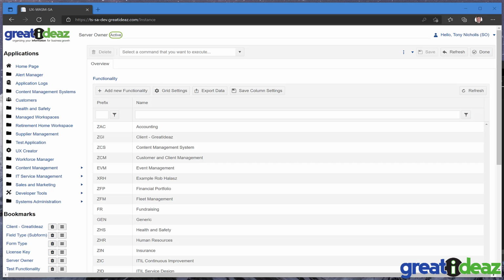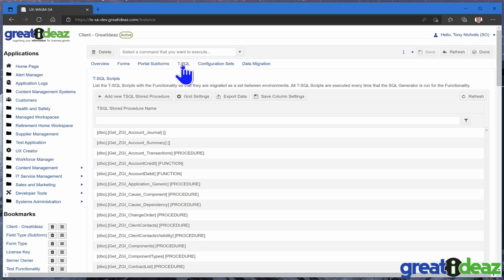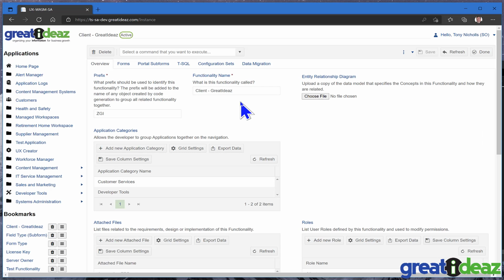So first of all, I have been working on some functionality for my client GreatIdeaz, and I'm going to select that functionality. Now, one thing about functionality is that it may also contain some embedded T-SQL and is also going to want to generate some views and stored procedures. So the first thing that we're going to want to do as we migrate this information is actually generate a SQL migration script as well.